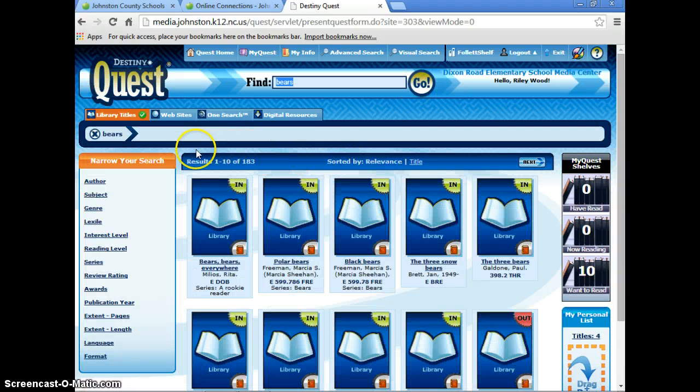Alright, this brings us 183 different types of books or other materials in the library that are about bears. That's an awful lot of stuff to look through. So over here, notice this says narrow your search. If you knew the author, you could narrow it by the author or the subject or the genre.